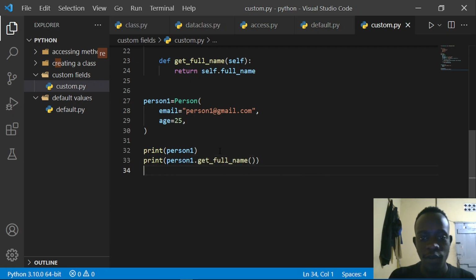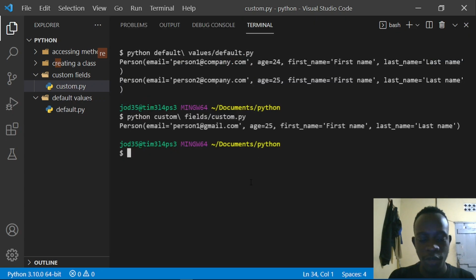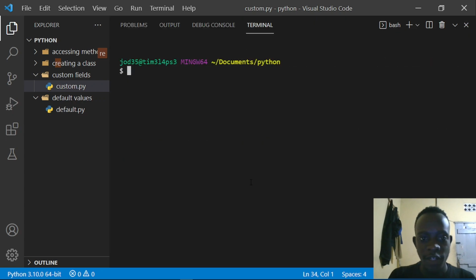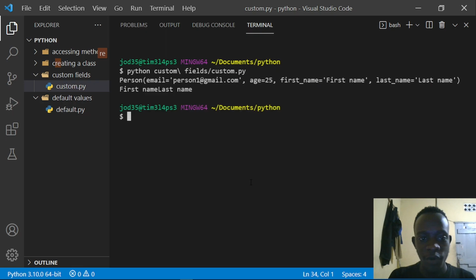So when I run this, let's see what's going to happen. I'm just going to come and run this file. I'll first clear my terminal, and right here we have our method being called. So we have our object printed out in a readable format. We also have our full name being printed to our console.